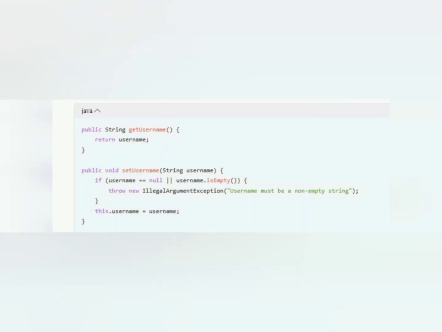Next, we have the public void setUsername, open and close parenthesis, string username. These lines are setter methods which provide a way to modify the value of the private instance variables from outside the class. Then we check if the provided username is null or empty. Otherwise, it sets the username instance variable to the provided value. For example, the username must be a non-empty string.